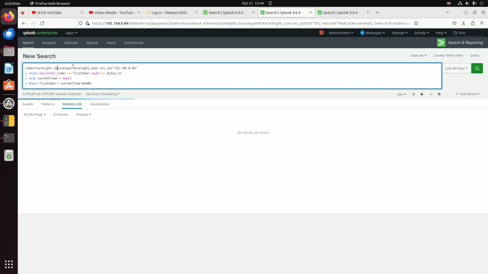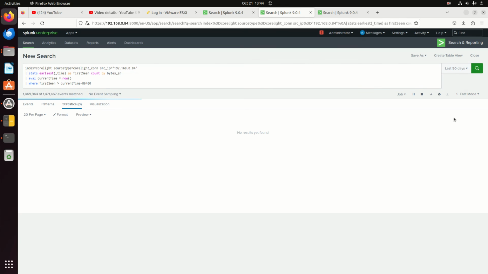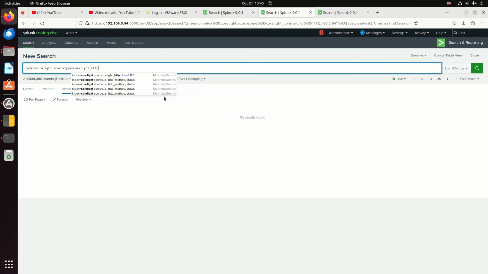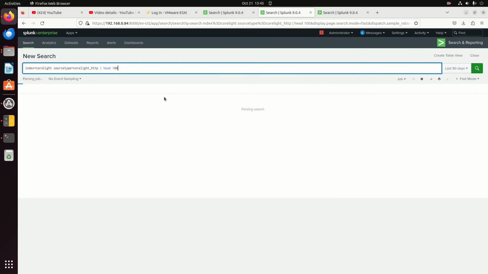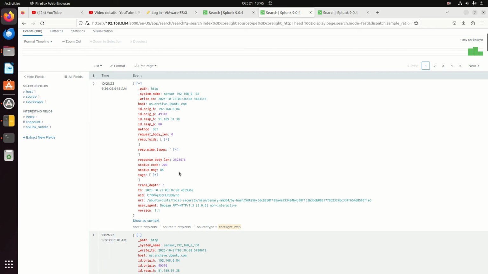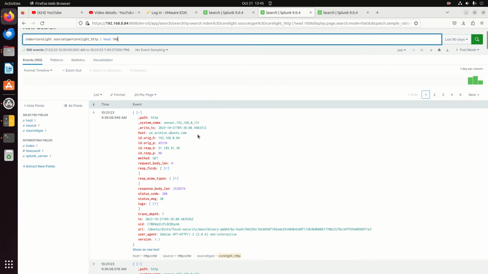I'm going to switch and change source types. We're going to stop this, and I'm going to go read the Corelight logs. I'm going to look at my HTTP traffic. I could do pairings there by source and dest. I could do it by methods, by status codes, transdepth, host, anything like this.